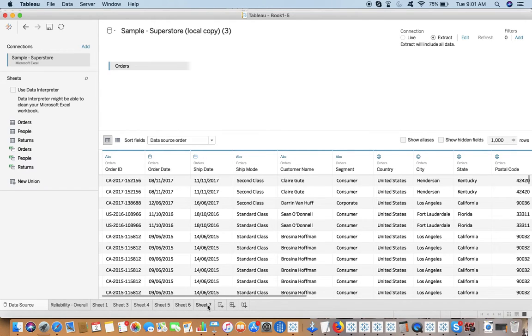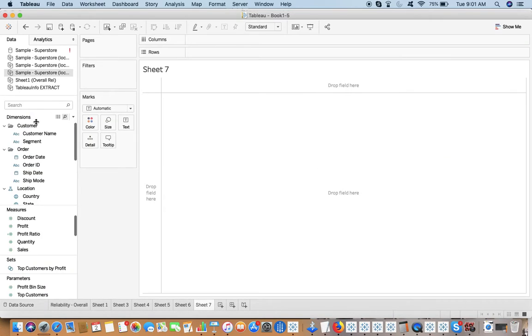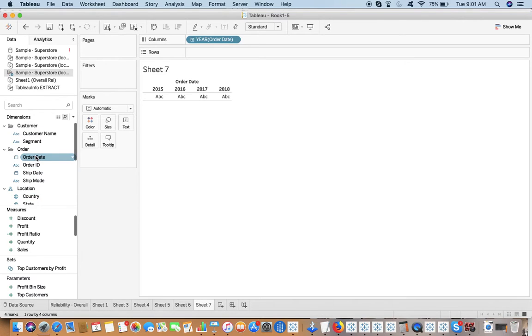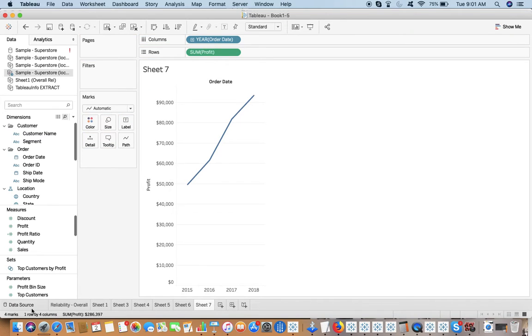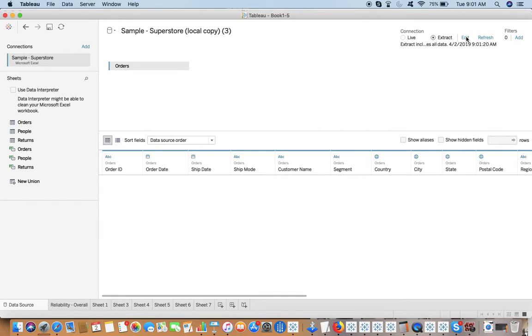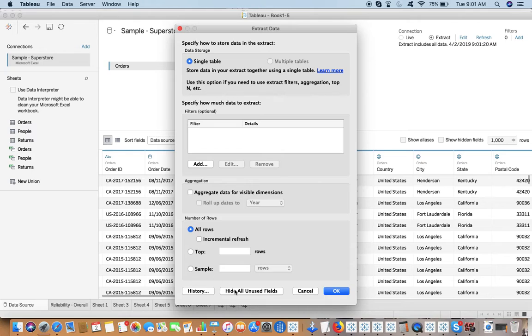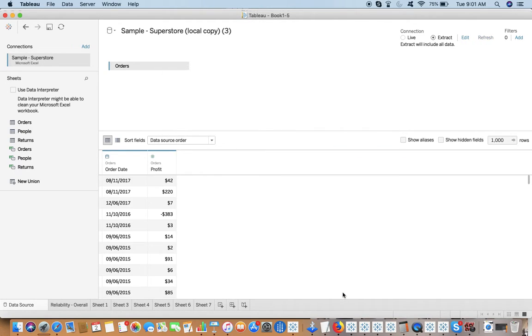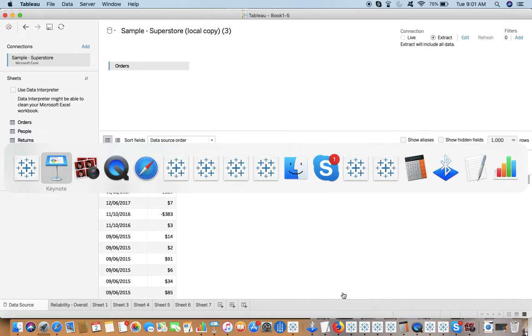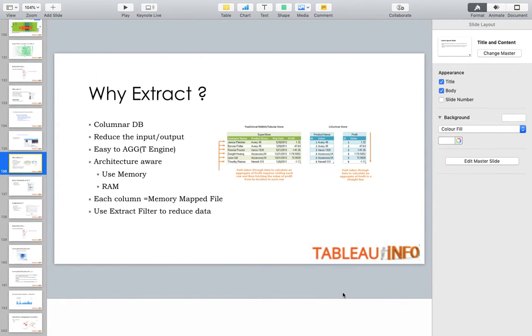That will make more sense when I go back to sheet number 7 and try to drag and drop a few dimensions and measures over there. That means if I go to edit and I say hide all unused fields, it will show me only the relevant fields over there, like order date and profit. And as I said, with the help of that slide, columnar store, the more you reduce the number of columns, the better performance you achieve.